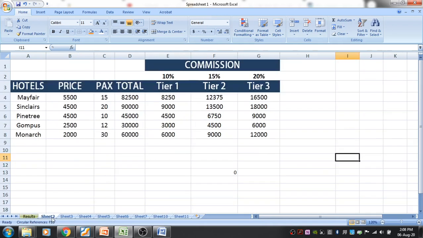Let's go to the next sheet. That's the sheet 2, which we use to see the different kinds of cell referencing. Okay, so let's just rename that as well. Right click on sheet 2, left click on rename. So I'm just going to write, okay, let's just call it commission, COMMISSION. Okay, and give it a tab color as well.